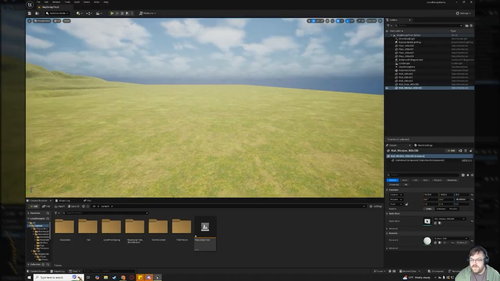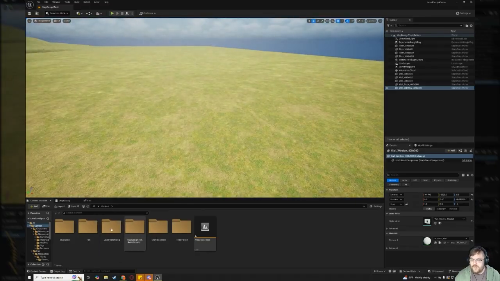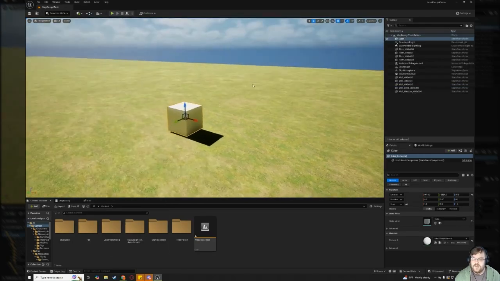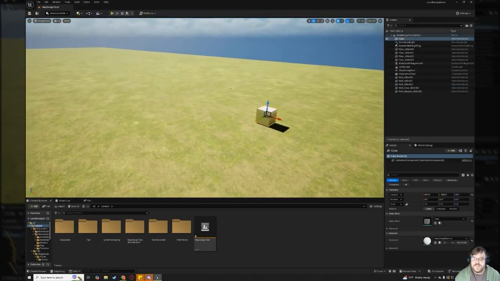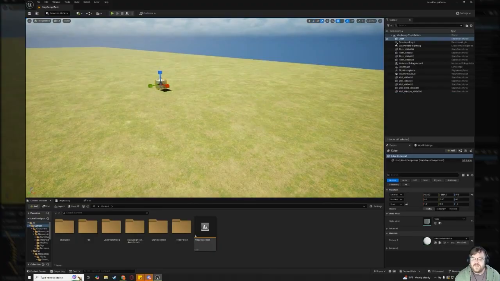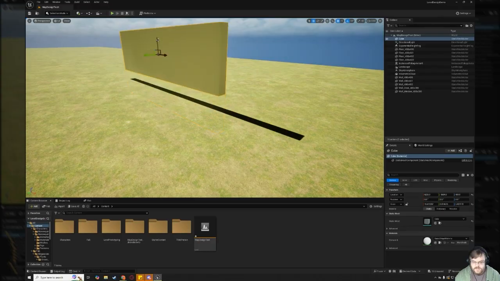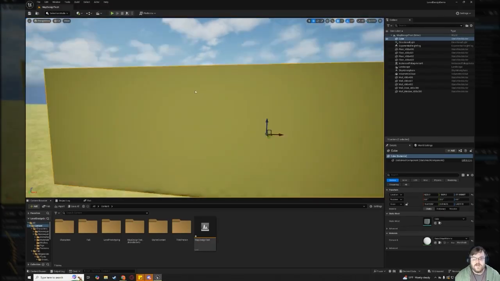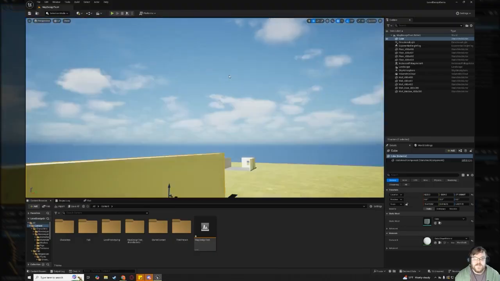But the idea is, say I wanted to do a, I don't know, a maze, right? What I would start with is, if we add a cube to our scene here, I'd take this cube and make it a little bit thinner and a lot longer and a lot taller, right? Then we drag it up and we hit N to drop it to the floor. And say this is the wall of our maze.